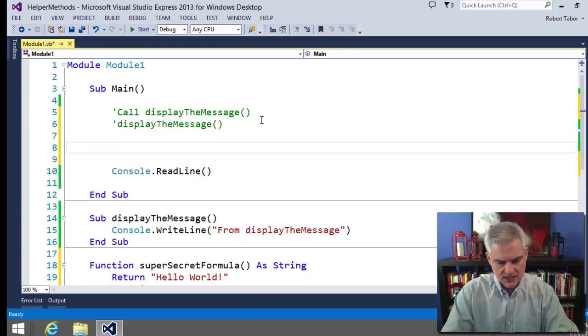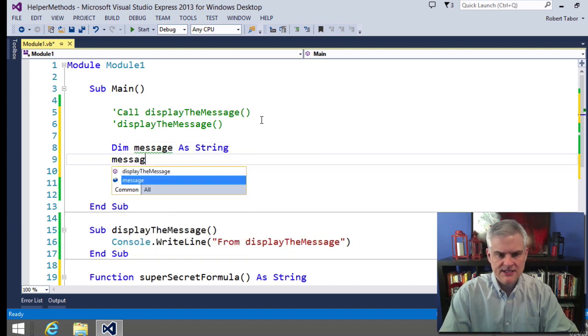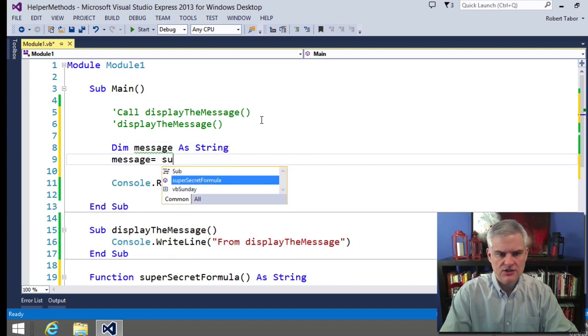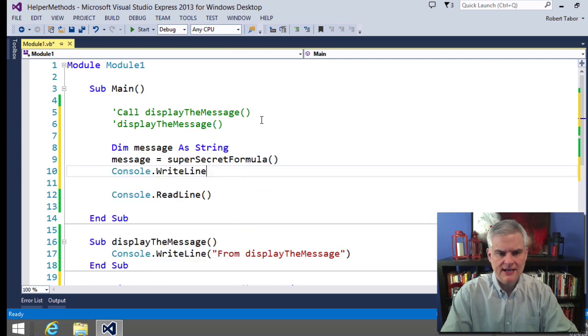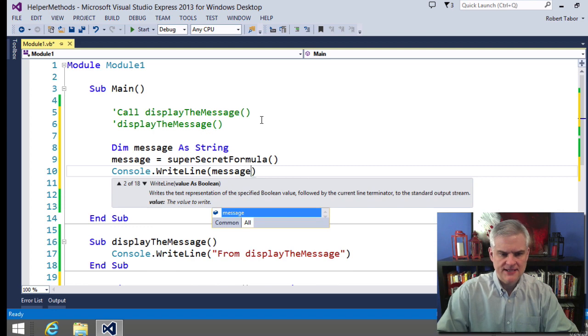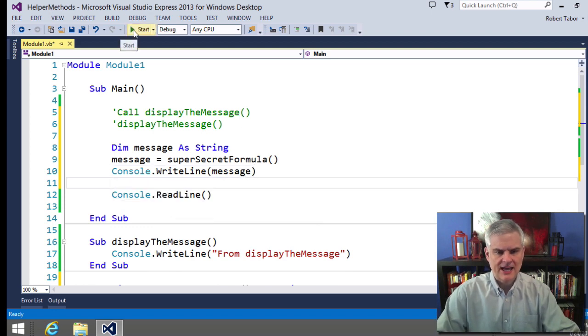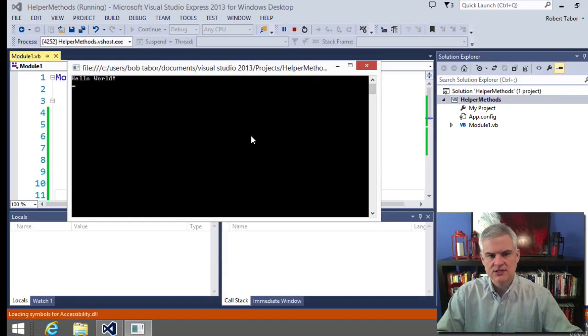And now back in our main, I'm going to comment out our previous calls to display the message. And here I'm going to create dim message as string, message equals, we'll call super secret formula, and then I'll do a console.writeline with the message. All right, and I'll go ahead and run this application and we'll see the message hello world. Boy, that's a lot of work just to print hello world to screen, isn't it?